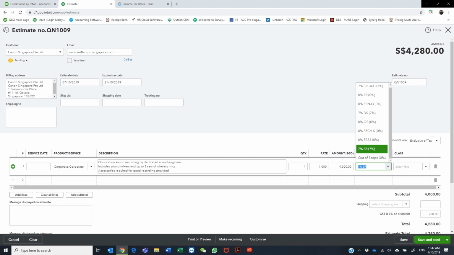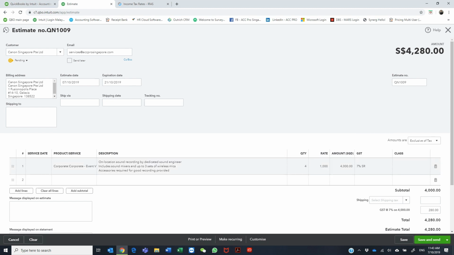If you need help in the goods and services tax code, you can contact your accountant and they will be able to advise you on the correct GST code to put into QuickBooks Online sales estimate and invoice transactions itself. Upon creating the sales quotation or sales estimate, click on Save and Send.